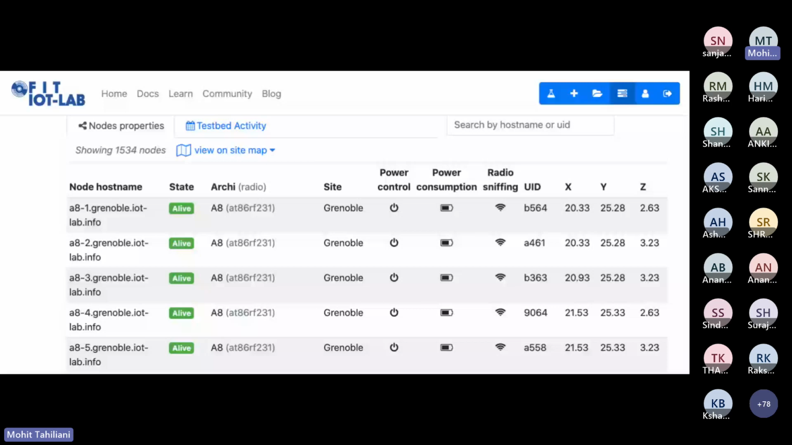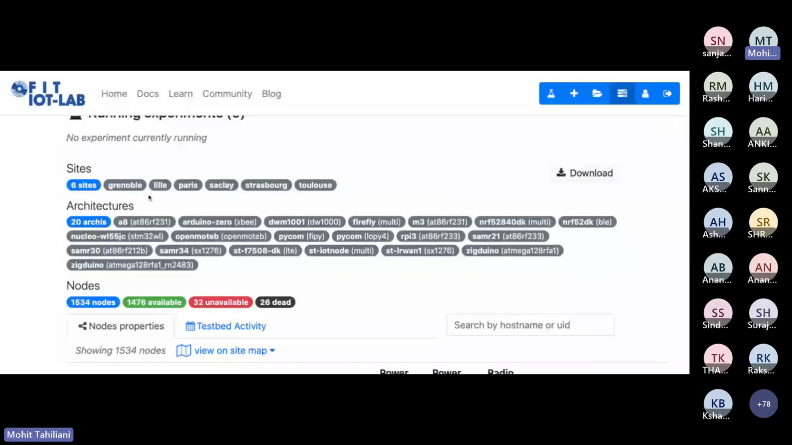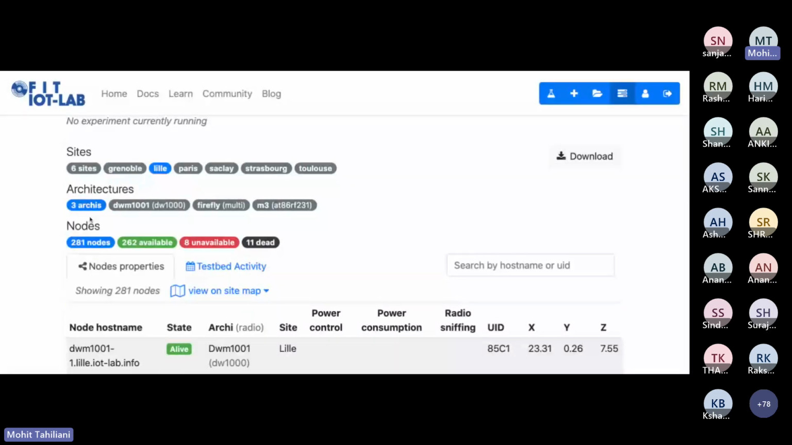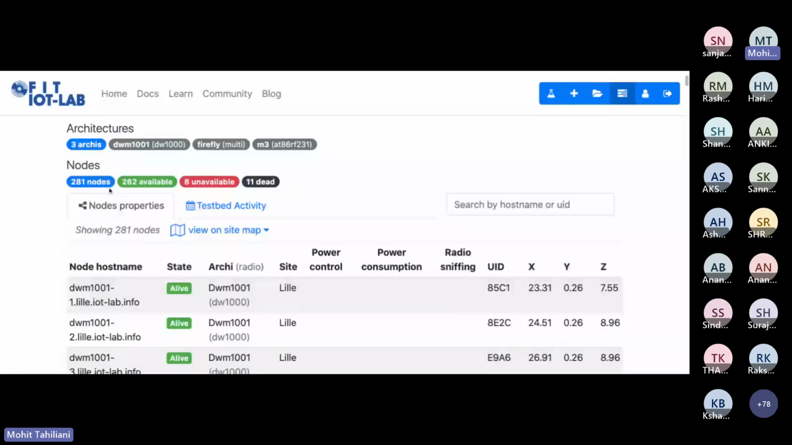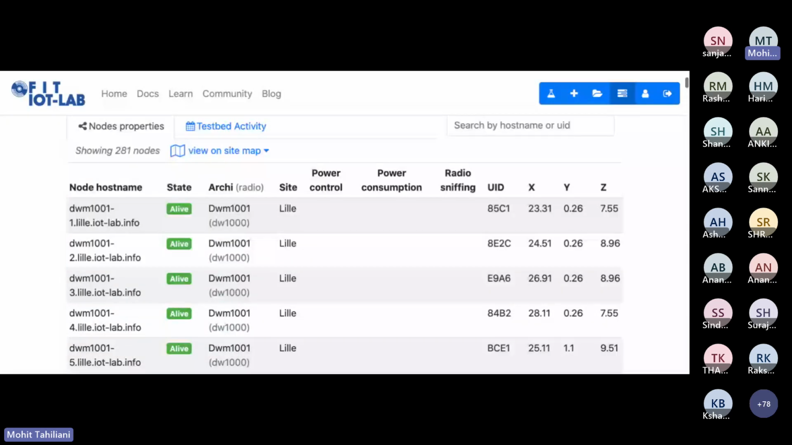But I want to now select, let us say, Lille. And in Lille, now you can see there are 3 architectures that are supported. The moment I clicked on Lille, it's telling me that there are 3 architectures. Totally, there are 281 nodes. 262 are available, 8 are currently under use, and 11 are dead. And now I want to see how this site looks like on a map.